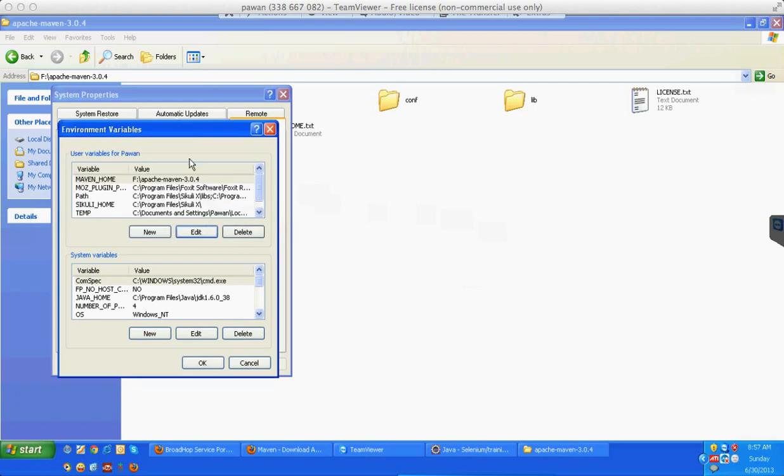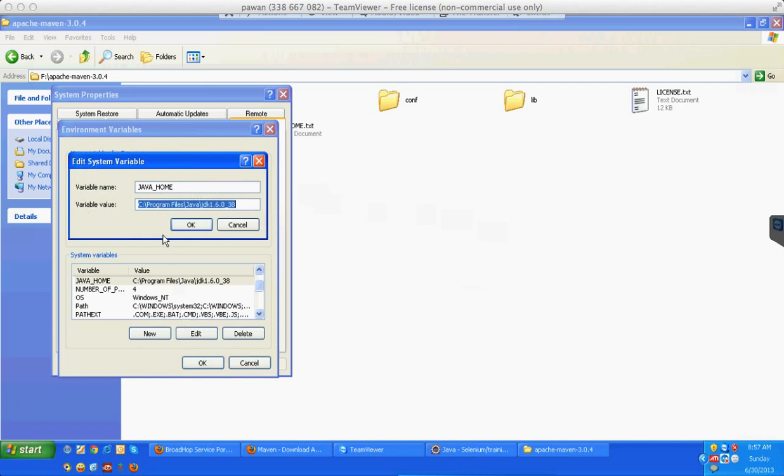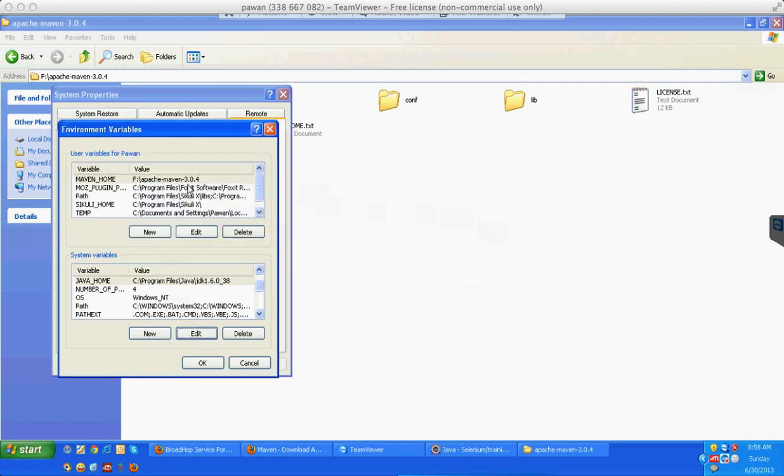Once this is done, another important thing that you need to remember is you need to give JAVA underscore HOME. If JAVA_HOME is not found, either in the user variables or in the system variables, anywhere you can put it, your Maven will not run. Always make sure that JAVA_HOME is available in your computer. This path is specified till JDK. If this is not available, Maven is not recognized in your computer.